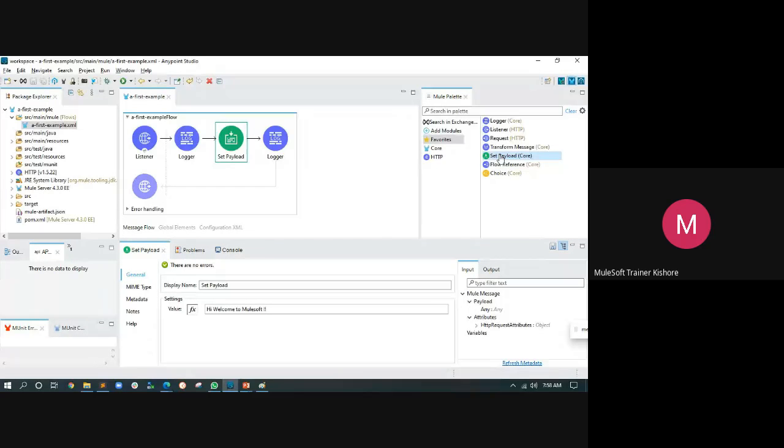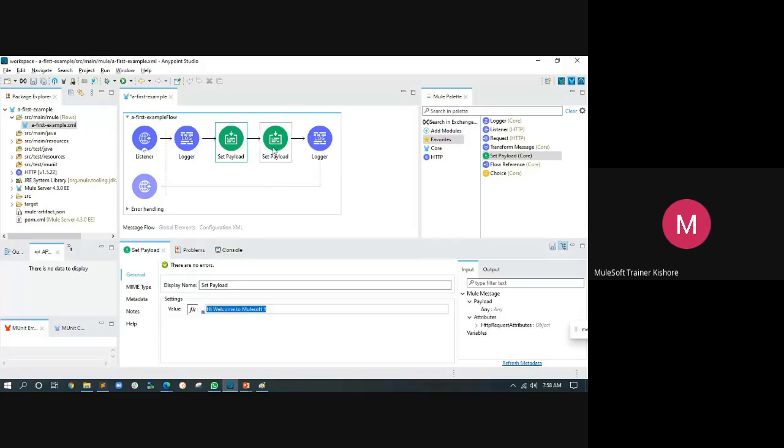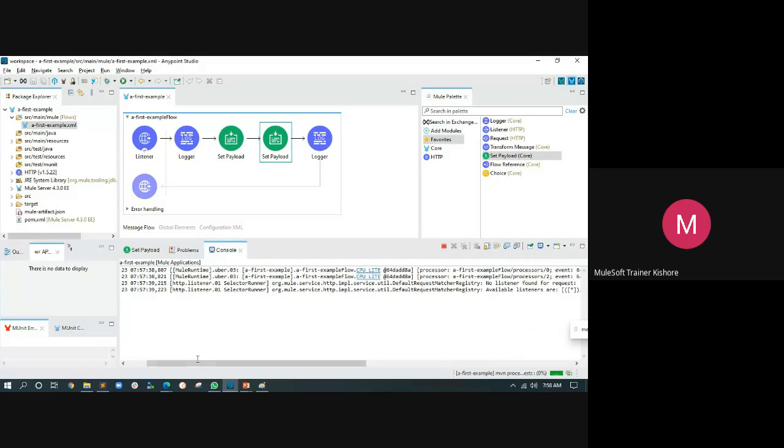If you want, you can override this again with the set payload, then change your message and save it. Once the application is in running mode, 99% of the time it will reload. Sometimes it will throw an error, or abruptly stop the server to reload.